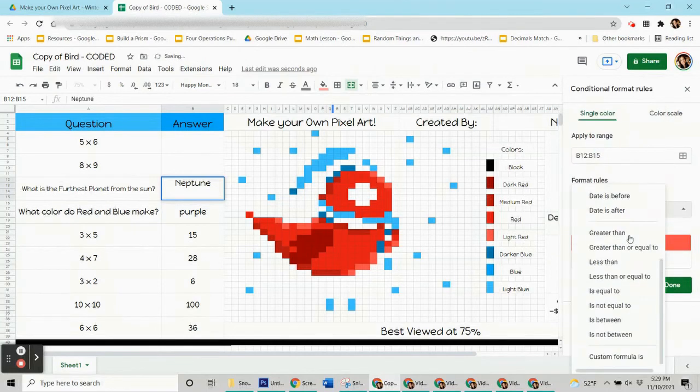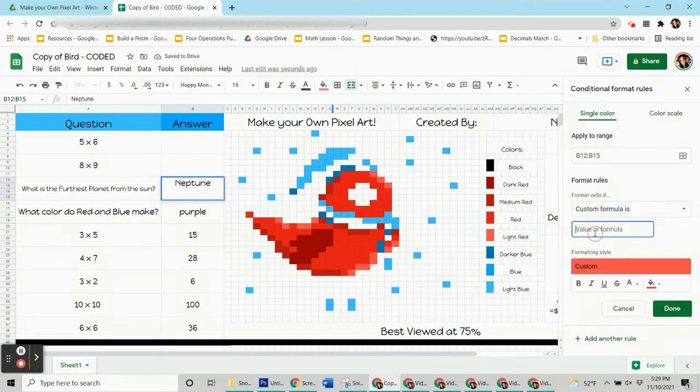Paint bucket and select that red. And now we'll write our code. So normally here's what it would look like. You do equals $B$12, and then you put in the answer, Neptune.